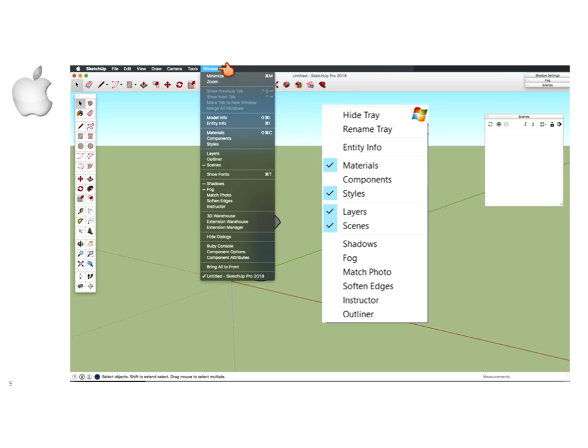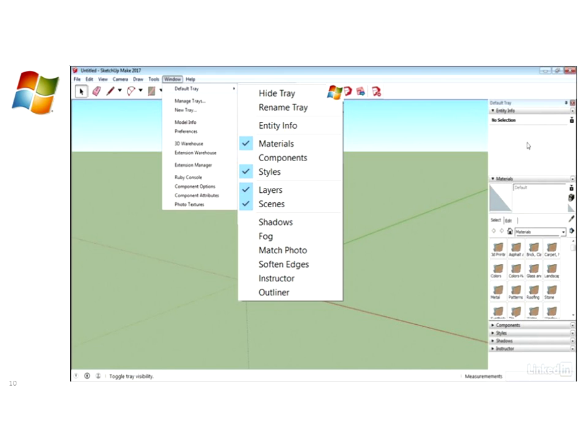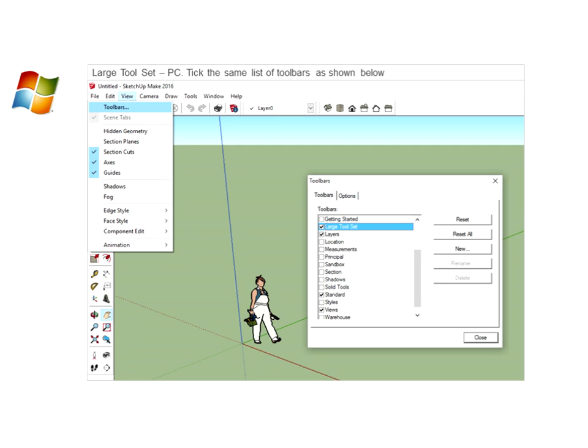So they're all under the Window menu. And on a PC it's Window and Default Tray, and then you tick those things. It's a slightly different location, all under the Window menu, but on a PC, like I said, it's under Window and then Default Tray: materials, styles, layers, and scenes. You can hide or show the tray as well, so if you can't see it on a PC, it can be shown or hidden. And in time, like I was saying, we just stack them on the right there.